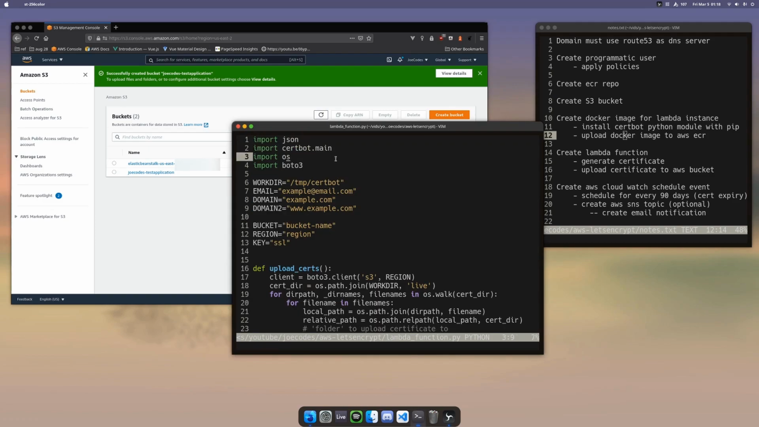So this is the Lambda function itself. We need JSON for web requests. We need the Certbot to generate the certificate. We need OS for some basic IO, file searching and such like that. And then we need Boto3 to access the Amazon S3.